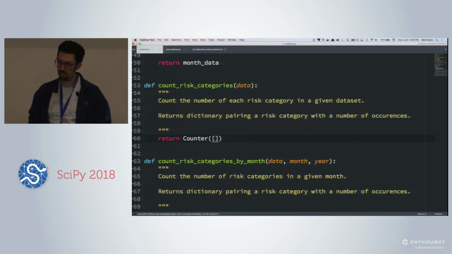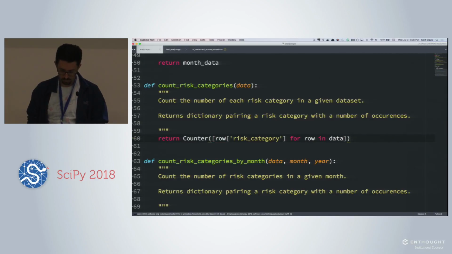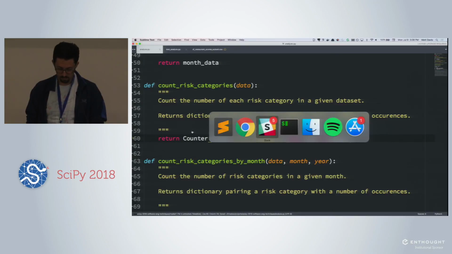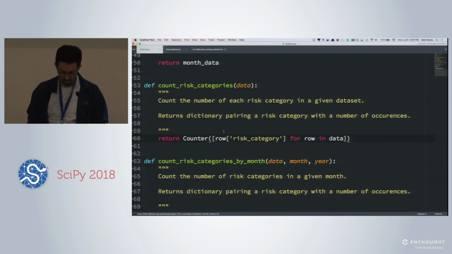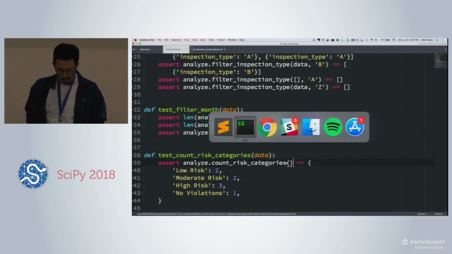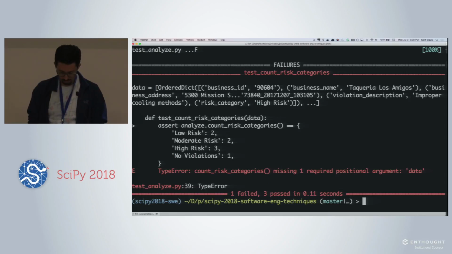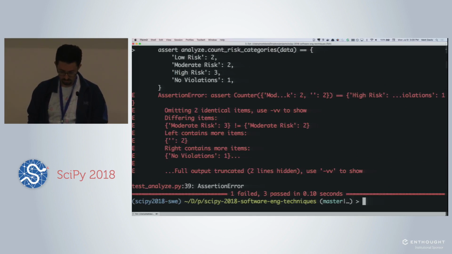and then I'm gonna do a list comprehension again. Row risk category for row in data. Okay. Oh, I have to call the function, and pass in the data. Okay, so these are different.